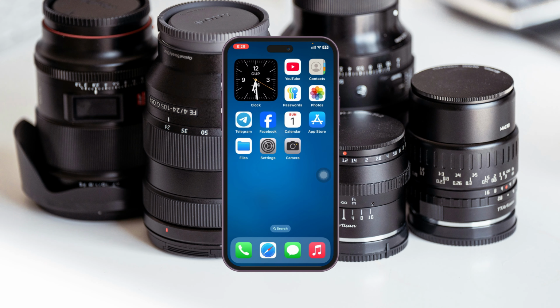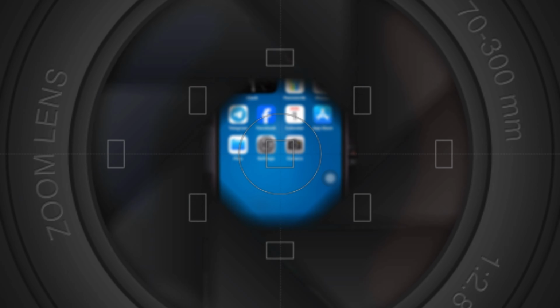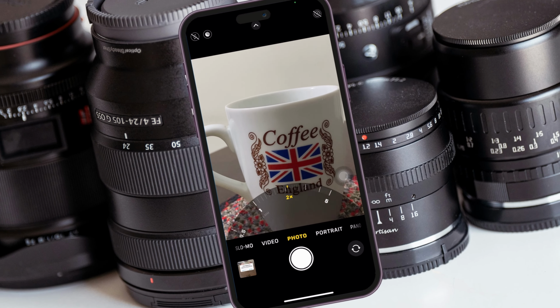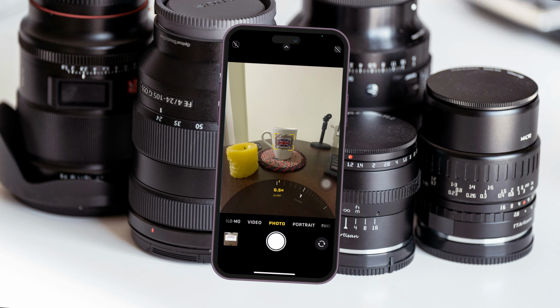How to fix camera zoom not working on iPhone. How's it going, everyone? Welcome back to SkyTech Studio, and today's guide video I'll show you how you can fix if your iPhone camera zoom is not working on iOS 18.